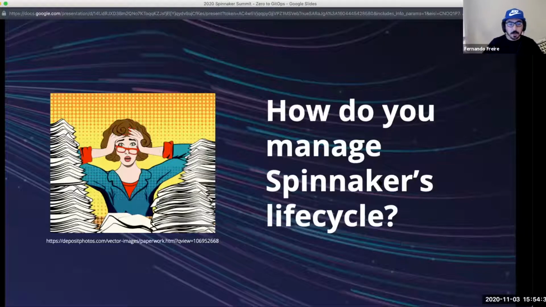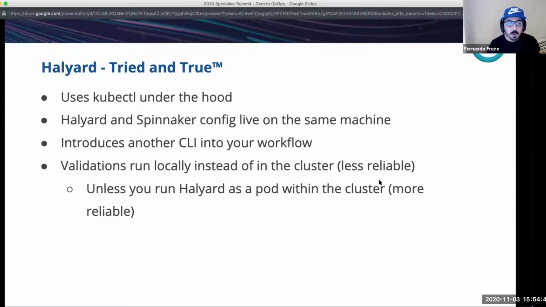So let's talk about how you manage Spinnaker's lifecycle using a number of different tools that are currently available in the community today. The first one is Halyard. It's the tried and true tool. It's the one that's been around the longest, the most mature. This tool uses kubectl under the hood to execute changes for your Spinnaker installation. Your Halyard and Spinnaker config live on the same machine that you're running these commands from. It does introduce another command line tool into your workflow. So if you're feeling fatigued from using 15 different tools, this is going to be another tool in your tool belt.